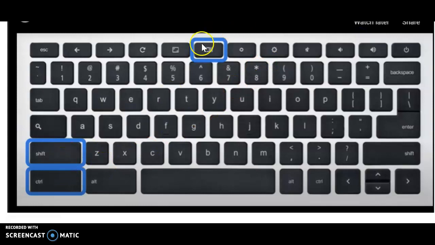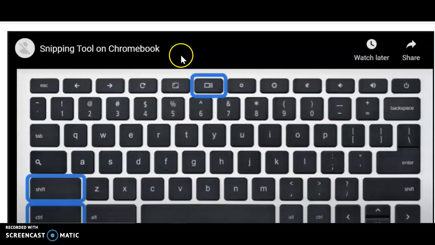Control, Shift, and then this button here, the square with the 3 lines, that's how you're going to create not a full screenshot, it's how you're going to create a snip. And a snip is when you want to cut out a certain part of the screen. So again, Control, Shift, and then the box with the 3 lines.